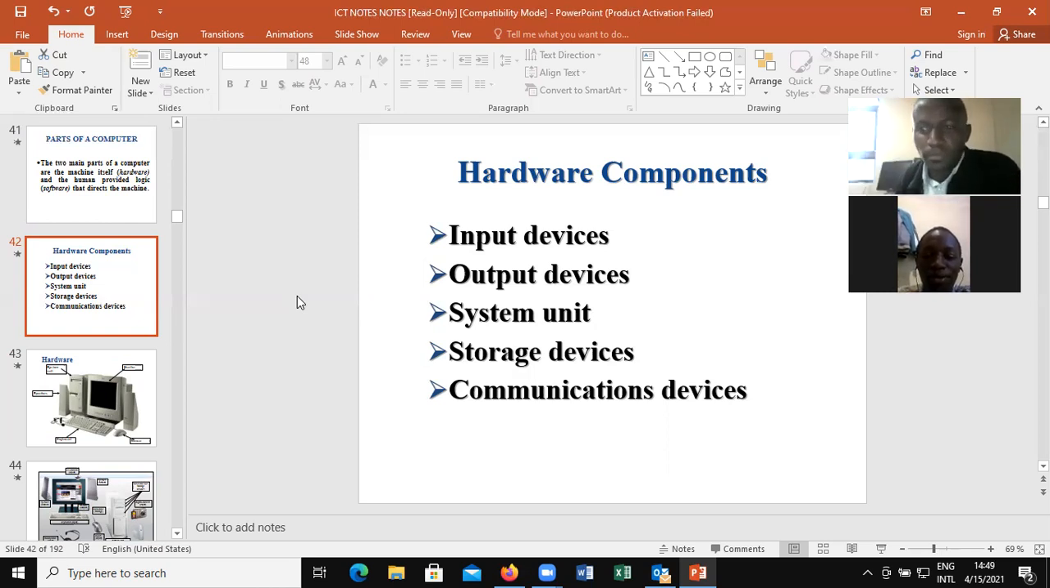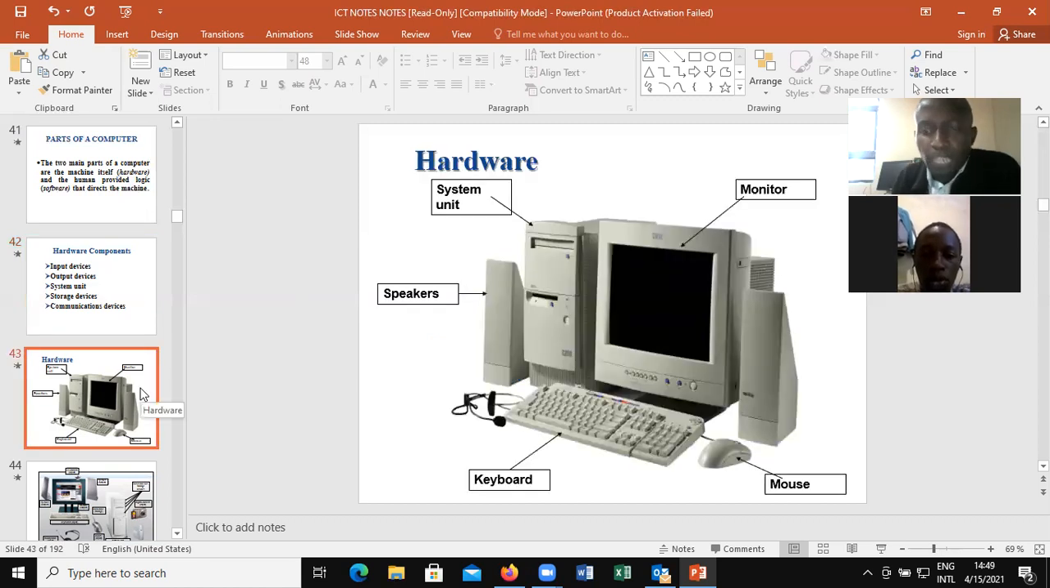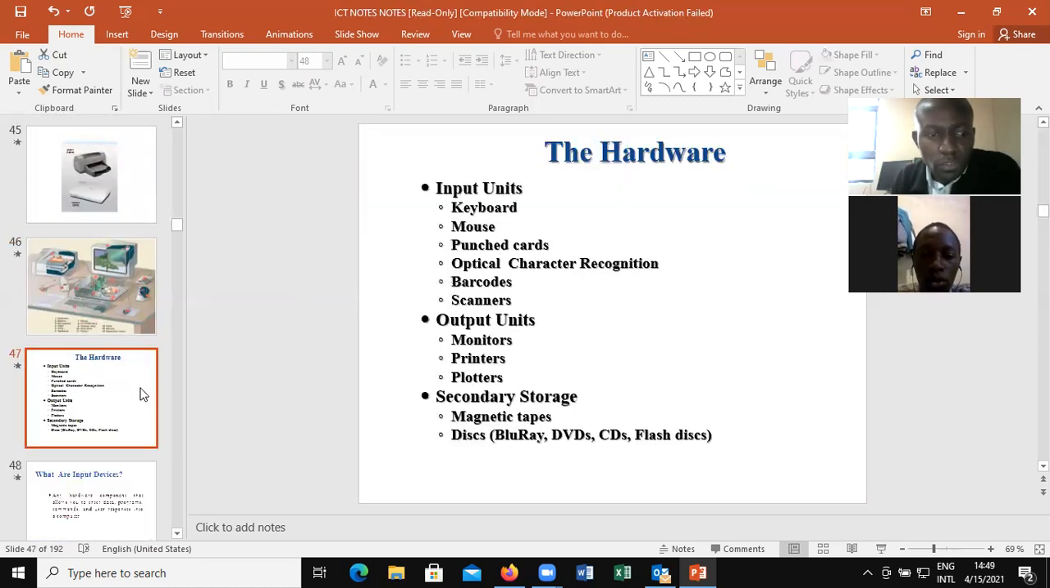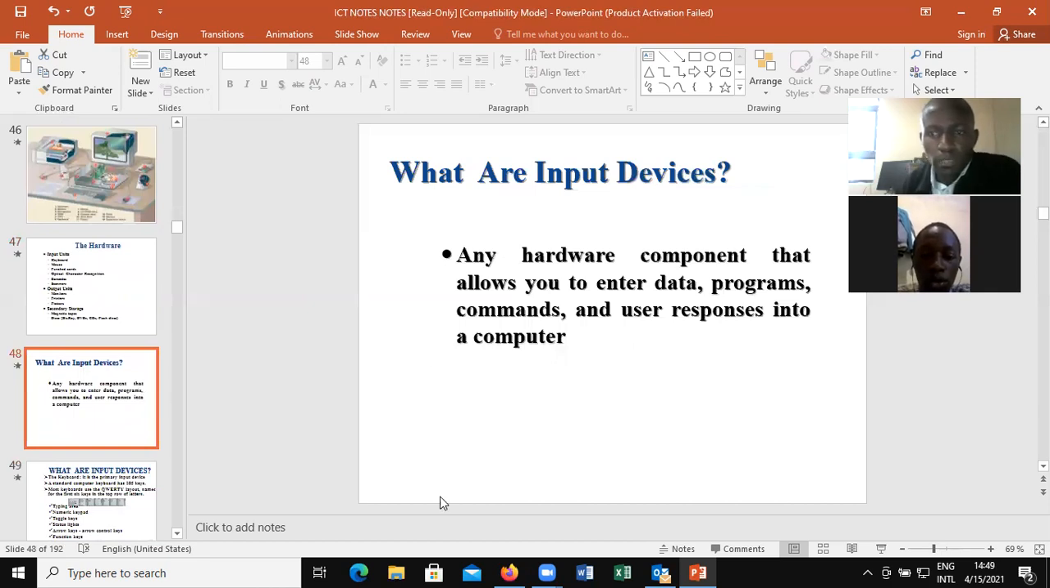Sorry. Okay. Yes, so I was talking about the input devices. Just to get to understand that input devices are devices that you use to enter data into the computer. I'll take you just through that so that you get to see. This is a small screen here. You can read what input devices are. They are any hardware components that allow you to enter data, programs, commands, and user responses into what? Into a computer. You get that?